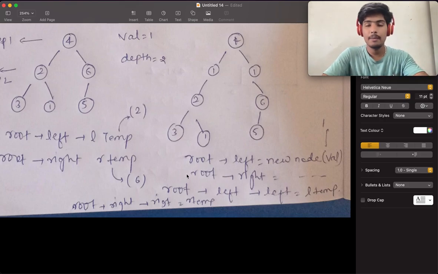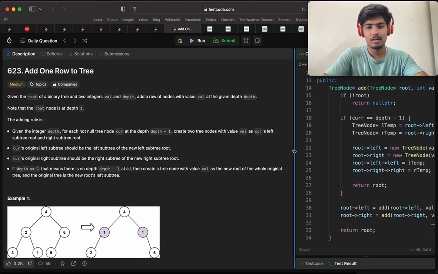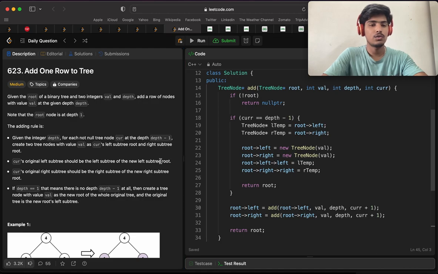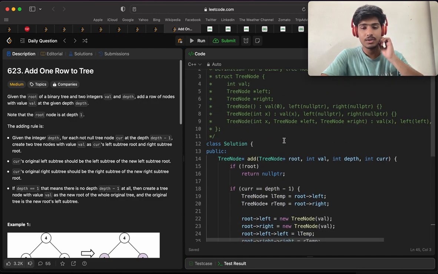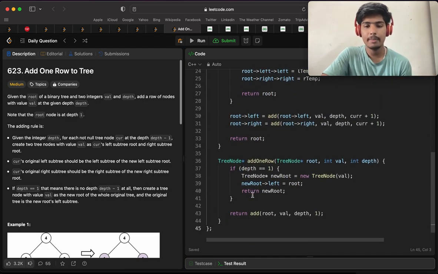So now finally we will return it and simply do the function call. So it's a recursion technique. So now let's directly see the code for this. So the coding part is very simple.